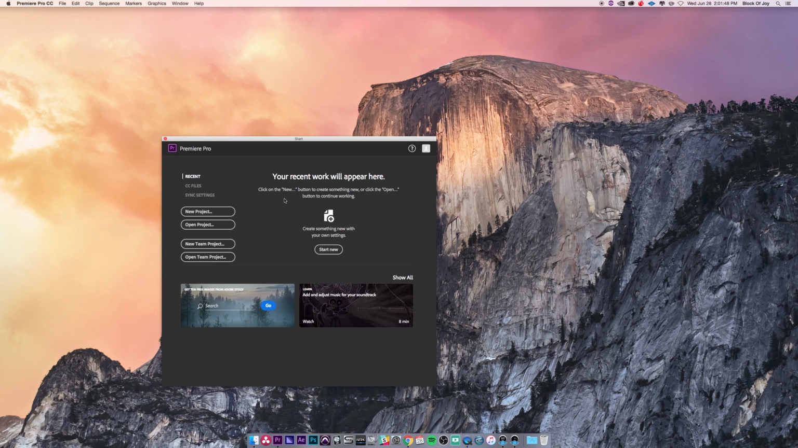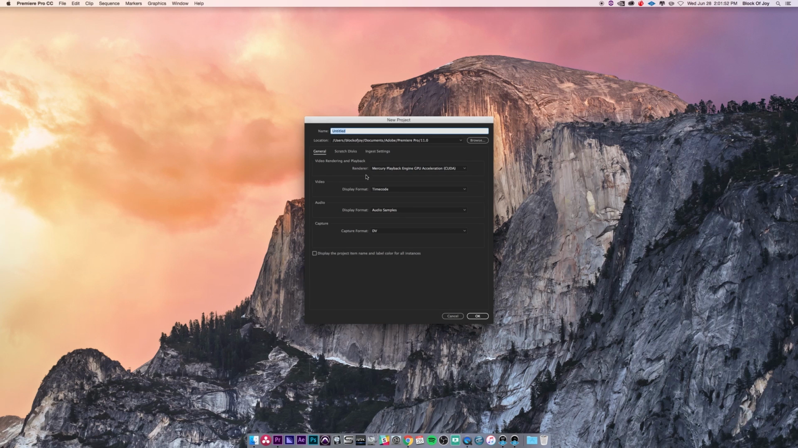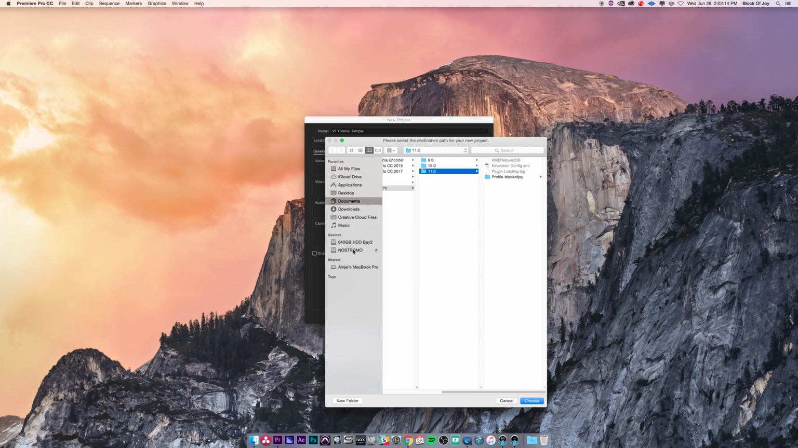To start a new project, all you have to do is just go over to the left here, click on the New Project button, and it'll give you some parameters that you can set for this project. So I'm just going to name this project VF Tutorial Sample. Now underneath that you see location. You can go ahead and browse to where you would like to actually save this project. I have my blank hard drive here, and what I'm going to do is I'm going to just basically set it into a projects folder.